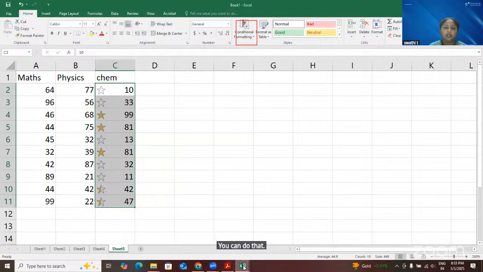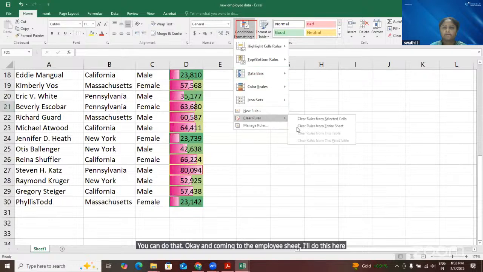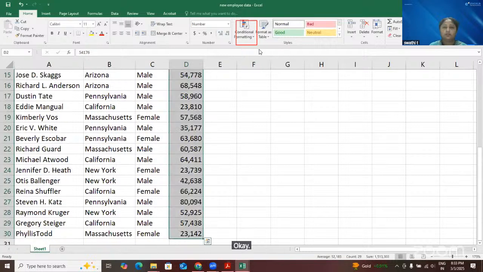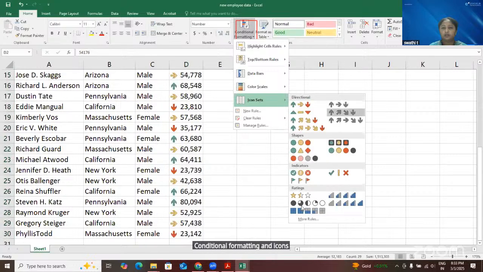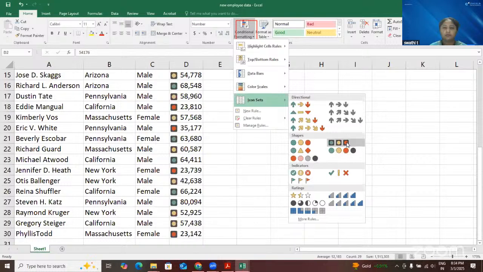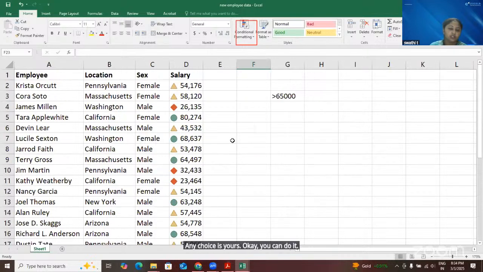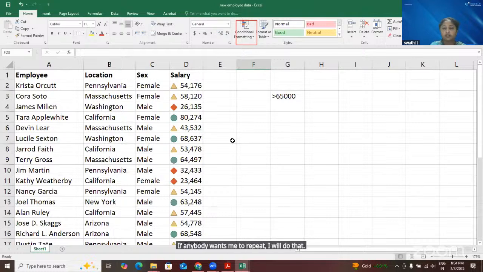Coming to the employee sheet, I'll do this here. Conditional formatting and icons, choose over here. Anything, the choice is yours. You can do that, guys. Do it quickly. If you have any doubts, please post the question. If anybody wants me to repeat, I'll do that. Bit important, guys. Bit important.